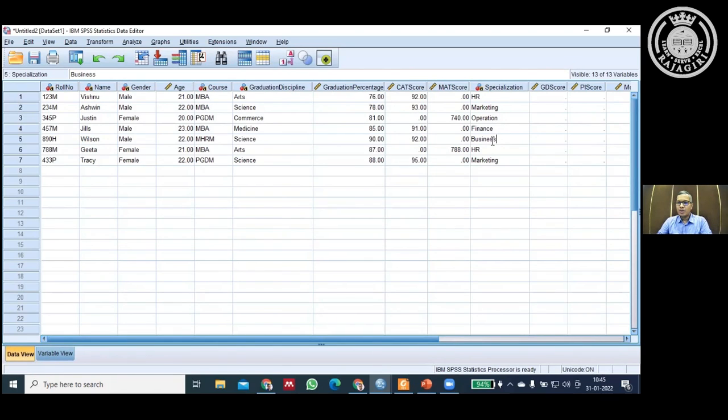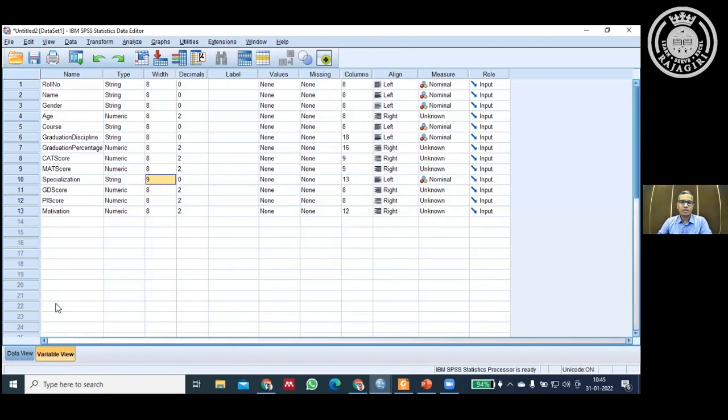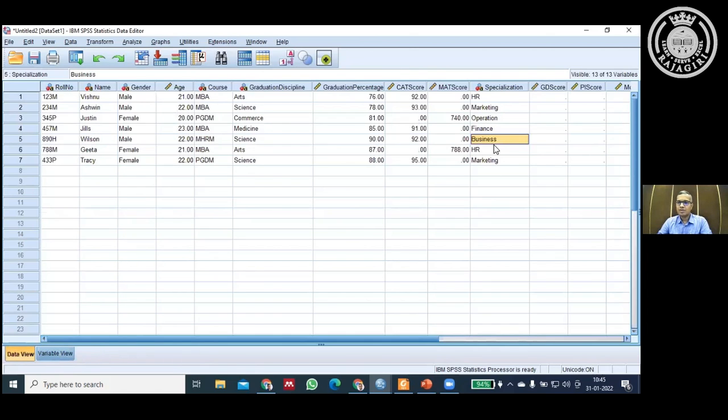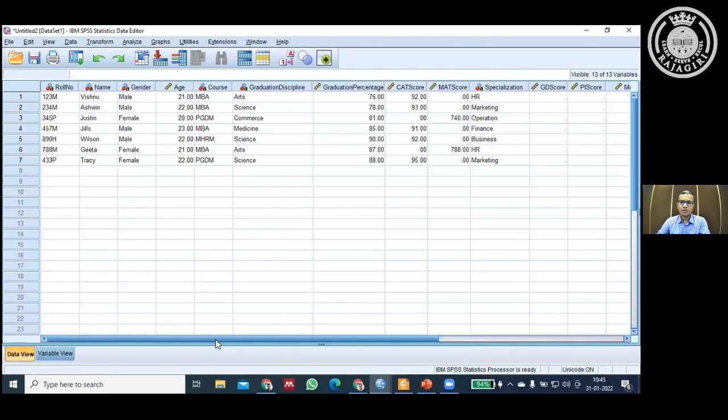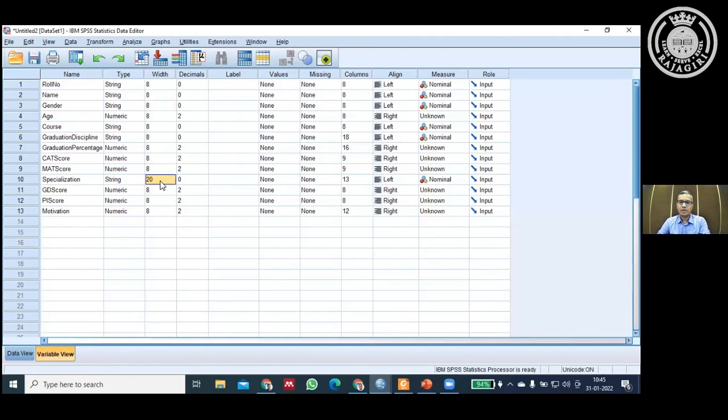Okay, 10. Only business is there. We all actually wrote business analytics, so it will not fit because we have reduced the width of this variable. In order to write the full business analytics, we will increase the width of this particular variable. Now we can write analytics because it can accommodate up to 20 width. So you can increase it like anything, right?